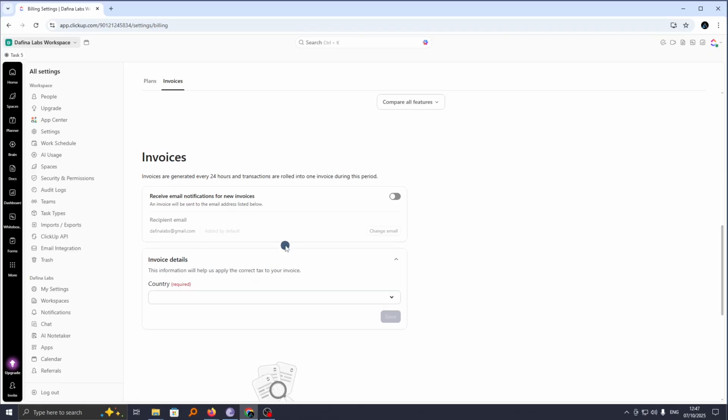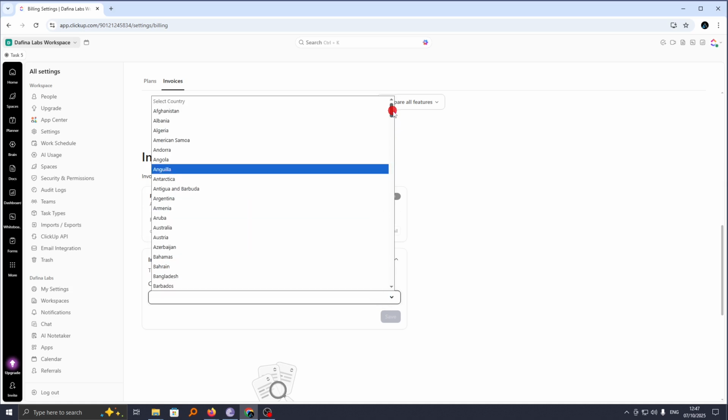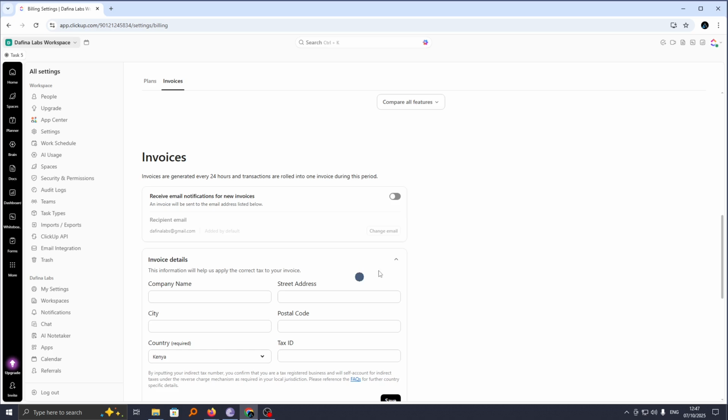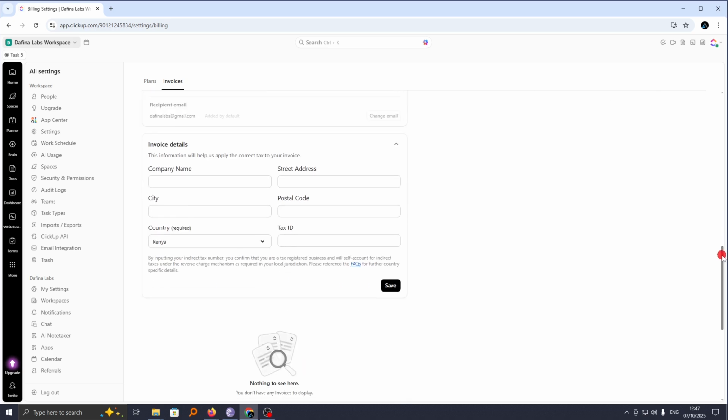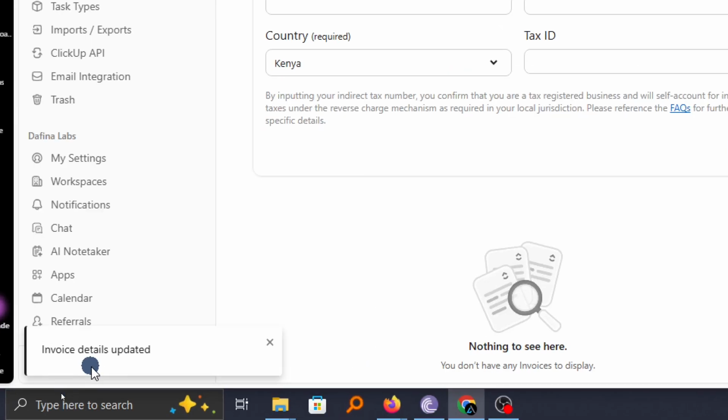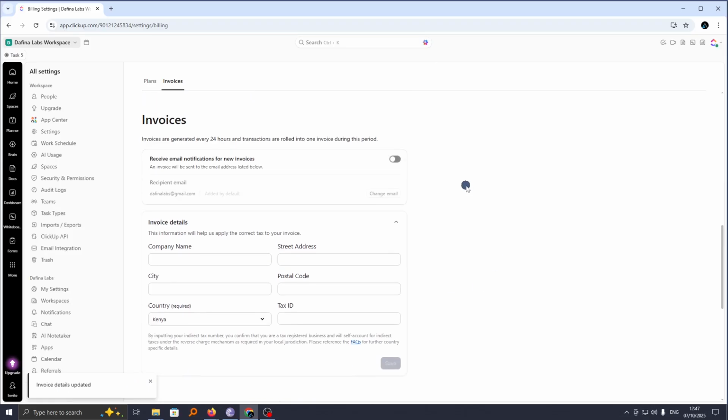Now to add information for your country and other details, go ahead and click on country here and then choose your country. And then once you have chosen your country, now you'll be able to add details of your company name, city, street, as well as postal code and tax ID. Once this is done, now you can go ahead and save the changes and the invoice will be updated. So that's how you can add your details on your invoice in ClickUp.